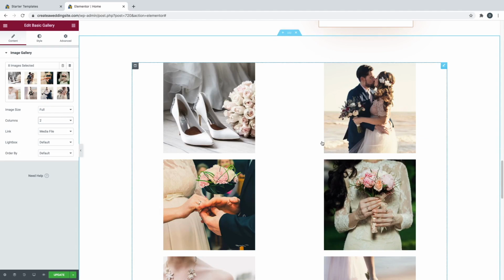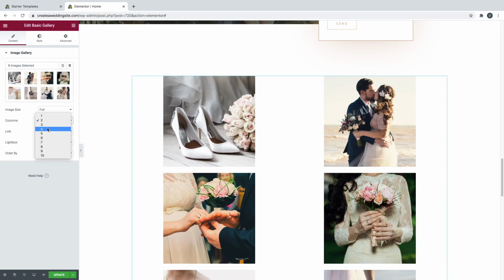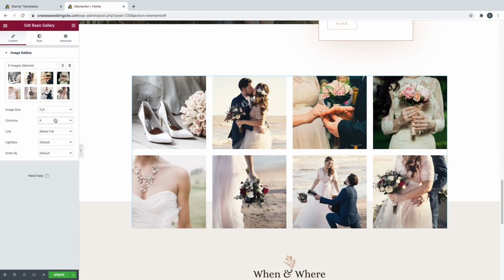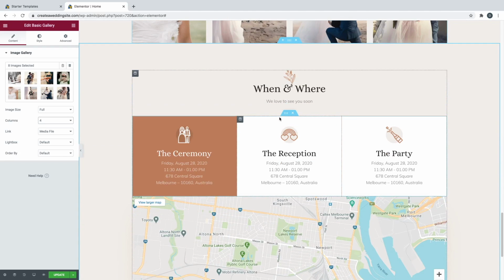And now it's going to put them all like this so that they're a little bit bigger. But I think 4 columns looks pretty good, so I'm going to go ahead and leave that. And then we're just going to scroll down, and we've got our when and where section, which shows some more information about the ceremony, when it's starting, where it is, the reception, things like that, which I already showed you how to change these icons.